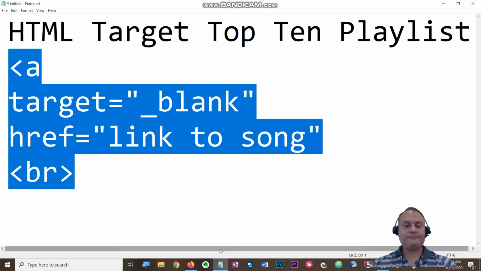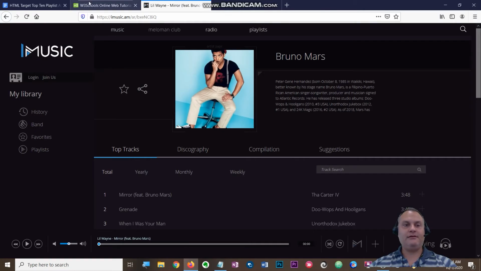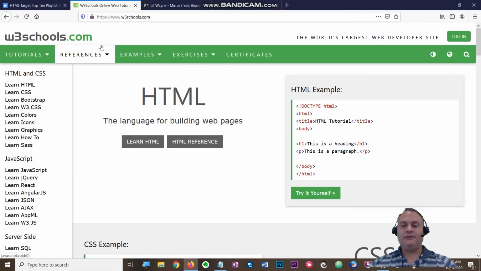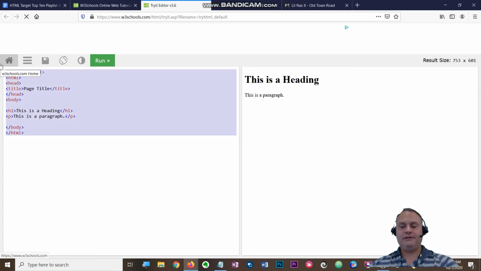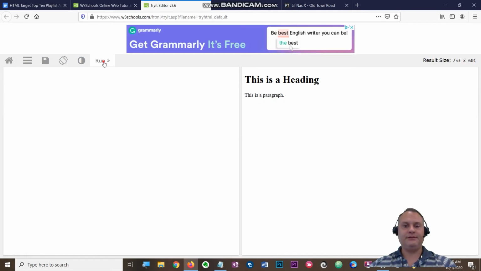Okay. So as always, we are going to go out to a code editor. The one that we can use for this is w3schools.com. There are, of course, others out there. We're going to clear this out for now. I'm going to click run. It's going to clear that left hand side out.